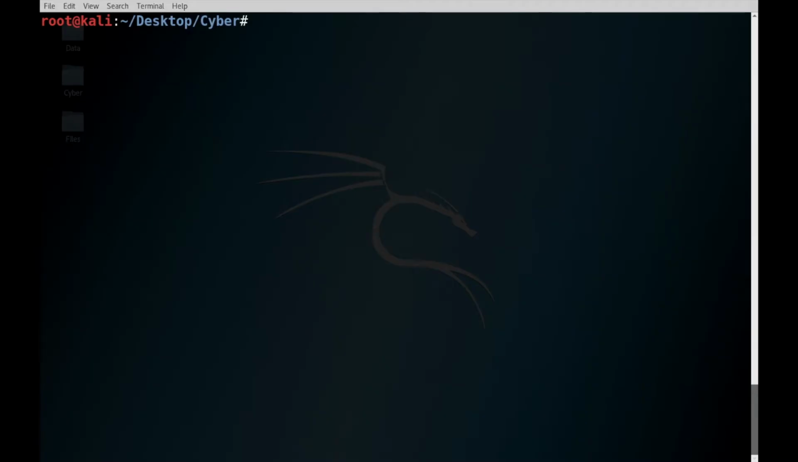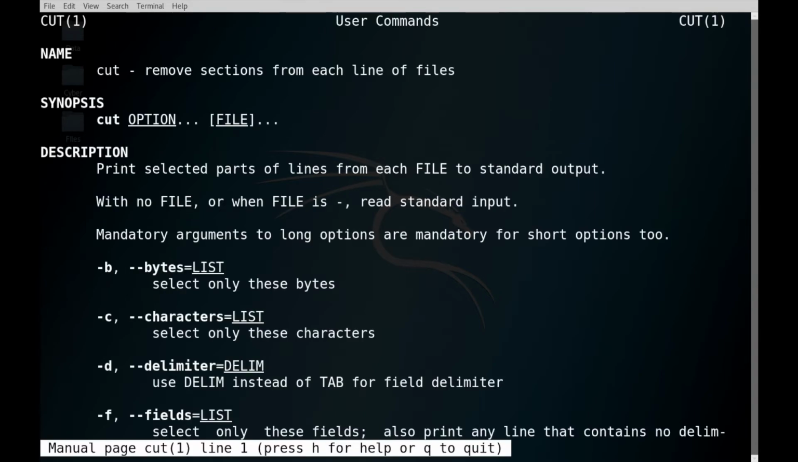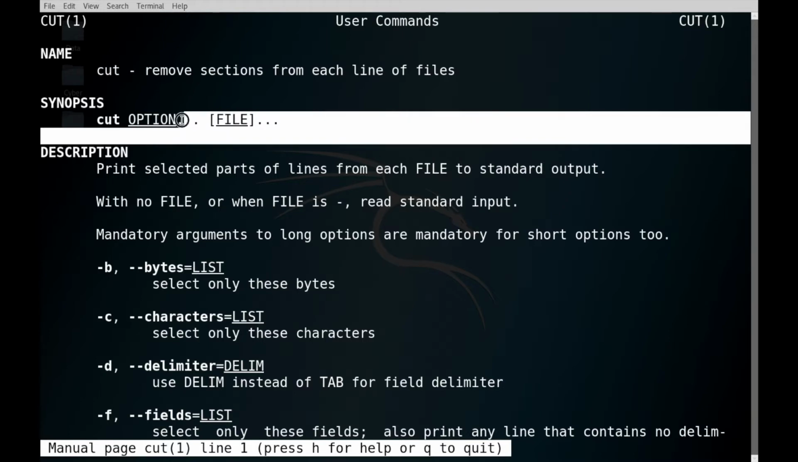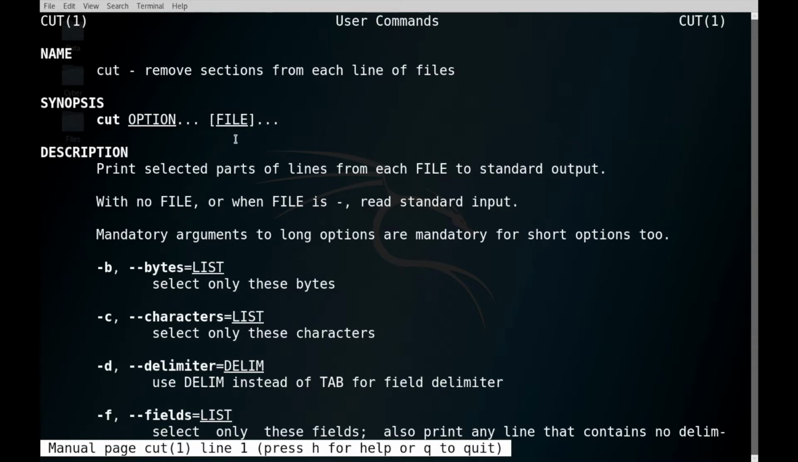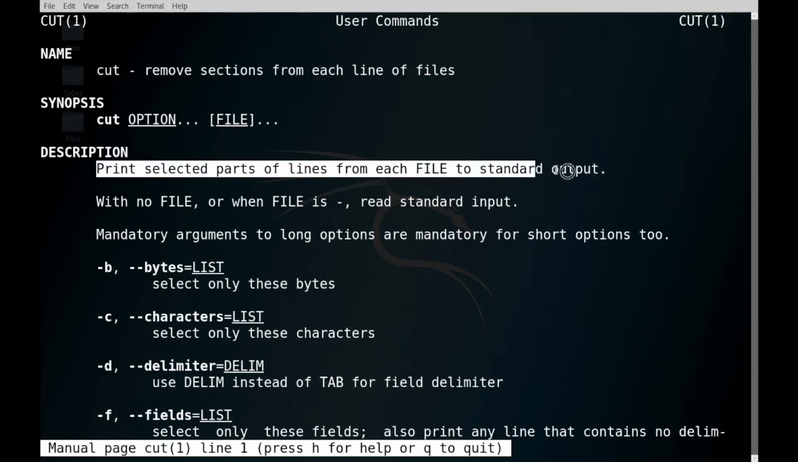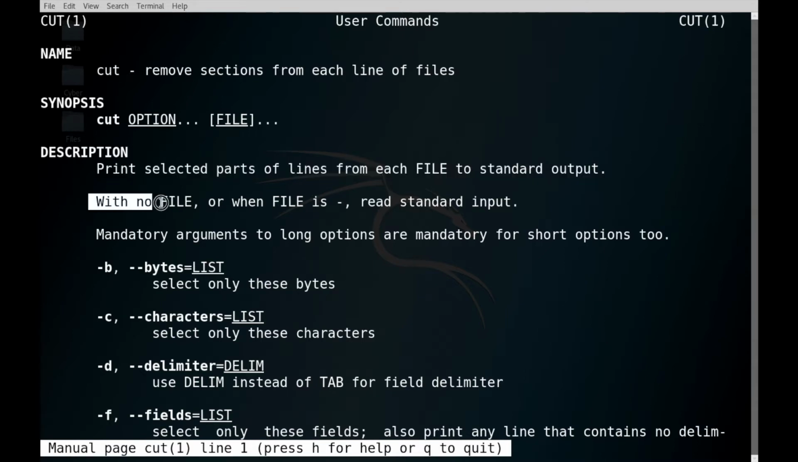Clear? You can also go to the Linux terminal and write man cut to see the manual pages of this cut command, and here you are going to see that this command is used like this. Then there are some options, and then there is a file, right? You might know that the dot dot dot means you can use this multiple times. Clear? So this is used to print selected parts of a line from each file to the standard output, and when there is no file, it reads standard input.